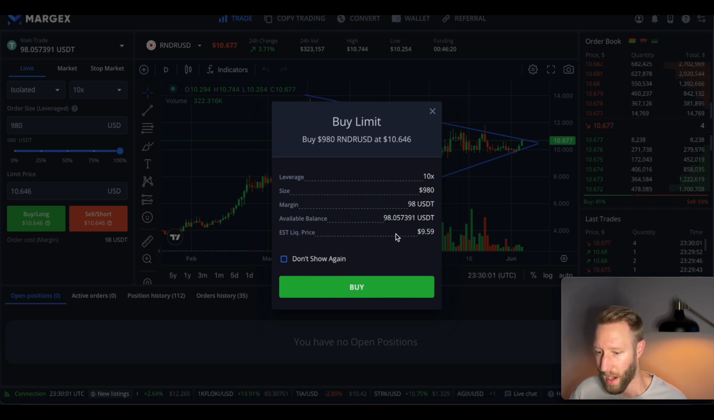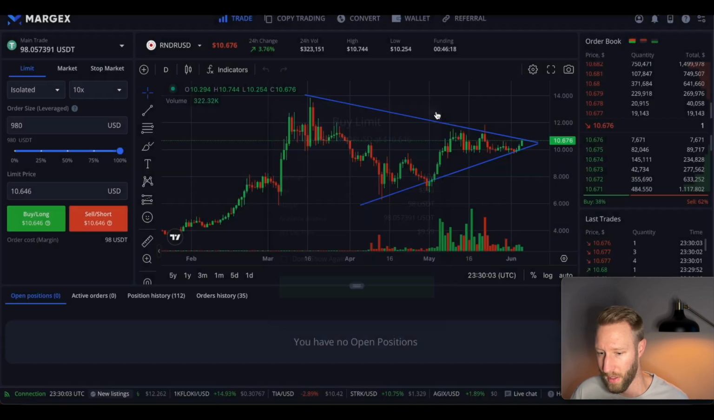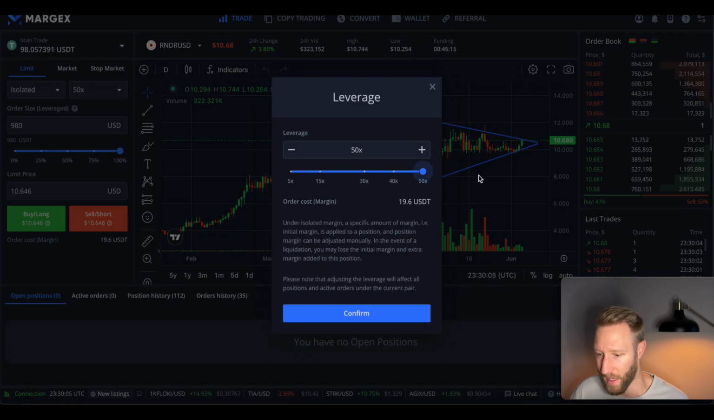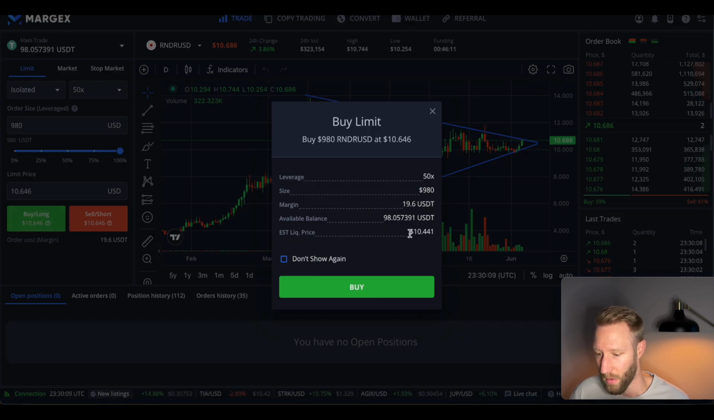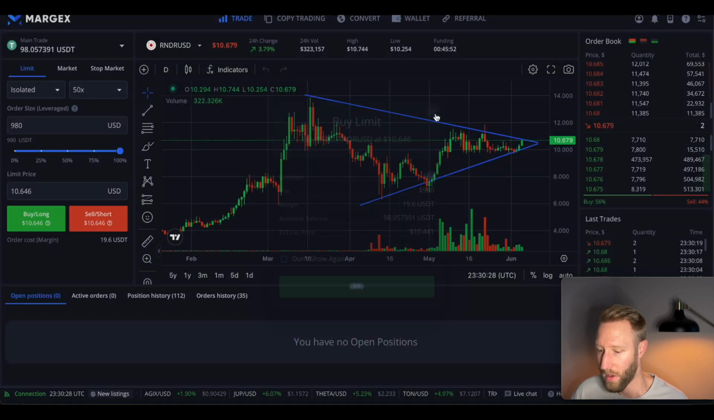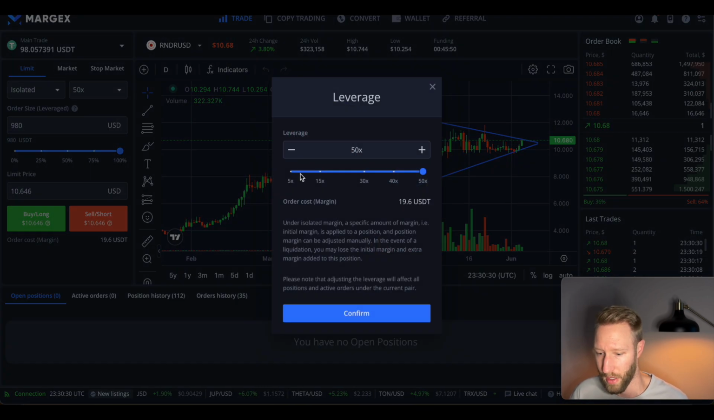And so if you have higher leverage, say I increase this from 10x to 50x, just for an example here, and I hit buy long, we can see now that the estimated liquidation price is $10.44. There's not much of a difference between $10.68 where we're currently trading and $10.44. This could easily wick down to these levels, and then I would be out $98. And so this is a very high risk position. However, with the higher risk, there's also greater returns.